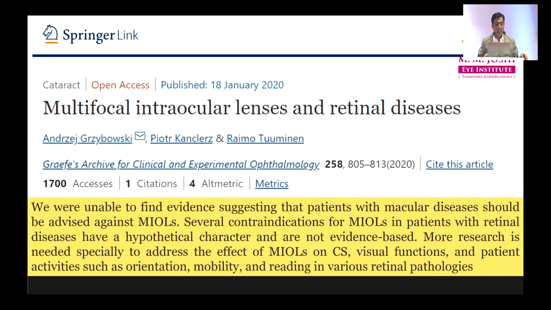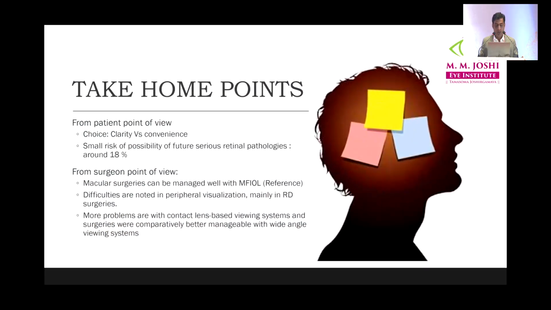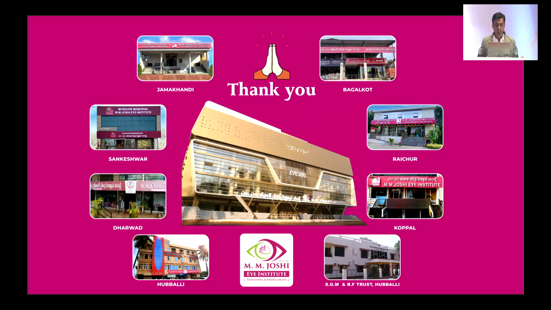So lastly, regarding multifocal intraocular lenses and retinal disease, there's a very beautiful paper by Andrzej Grzybowski. We were unable to find evidence suggesting that patients with macular disease should be advised against multifocal IOL. Several contraindications for MIOLs in patients with such diseases have a hypothetical character and are not evidence-based. So more research is needed, especially to address the effect of multifocal IOLs. So by this, I would like to end this talk.